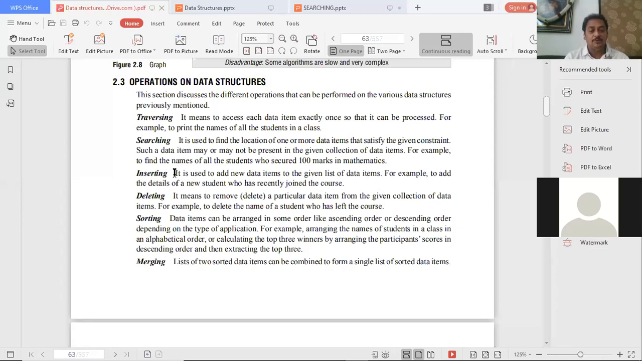Take any particular data structure as a stack. Can you add a new element if the stack is already full? It is not possible. So while inserting an element into a stack or a queue, we must first check the full condition. Once the data size is defined and you have inserted max minus 1 elements, the data structure is full. That is the condition we have to check for inserting.